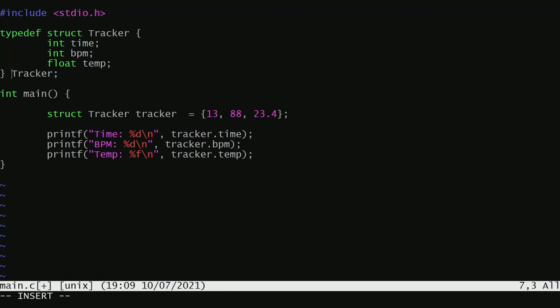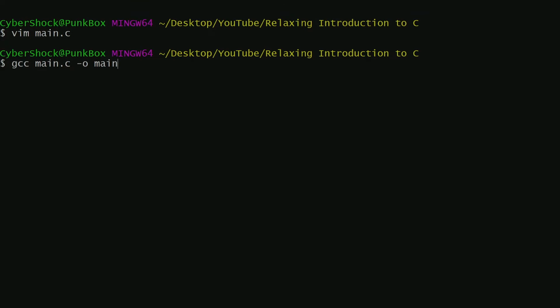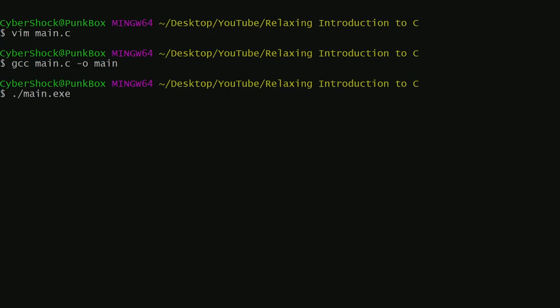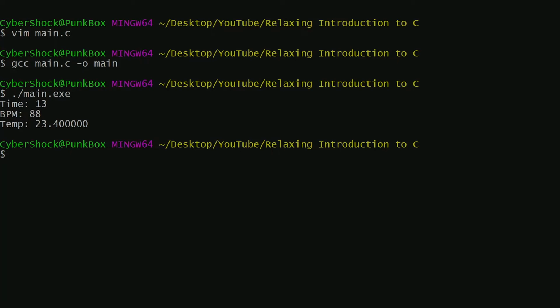So after our curly braces, we can do a tracker like that, and that will do the same thing. So now all we need to do instead of struct tracker is just use tracker, just like if it was an integer, or a float, we can just say now it's a tracker, and we can compile this code right now and run it again, and the same thing will happen.